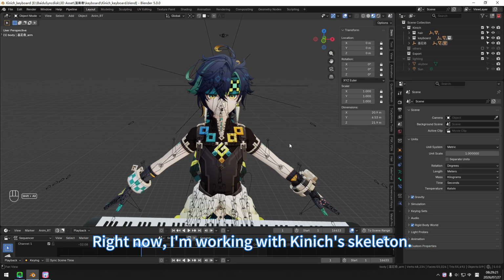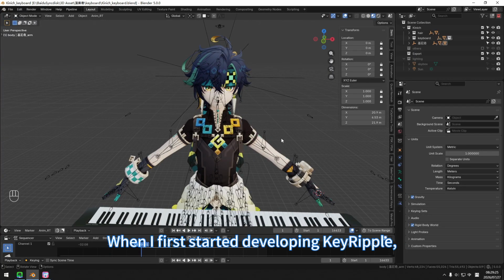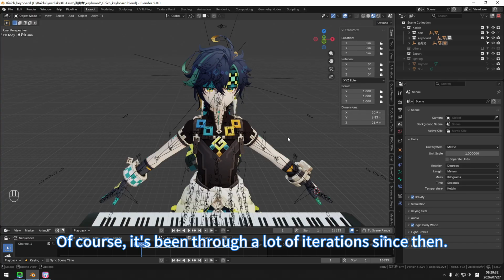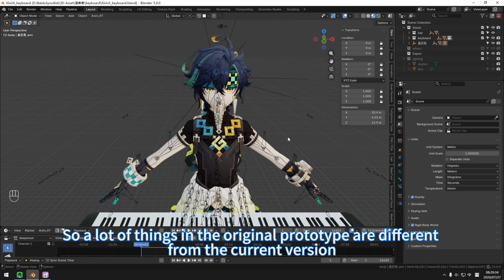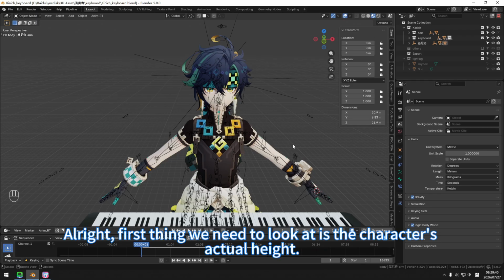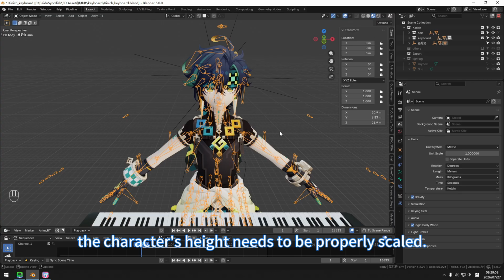Right now, I'm working with Kinich's skeleton. When I first started developing Kiripple, I used Kinich's model in Blender to build the Kiripple prototype. Of course, it's been through a lot of iterations since then. So a lot of things in the original prototype are different from the current version and need to be updated. Alright, first thing we need to look at is the character's actual height. Whether you're working in Unreal or Blender, the character's height needs to be properly scaled.